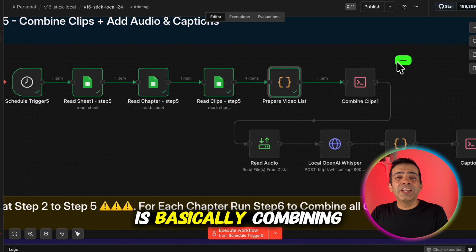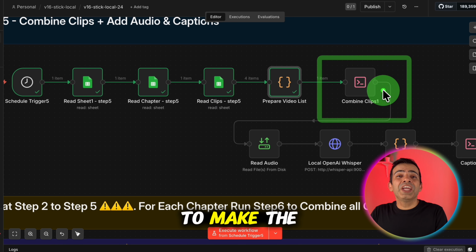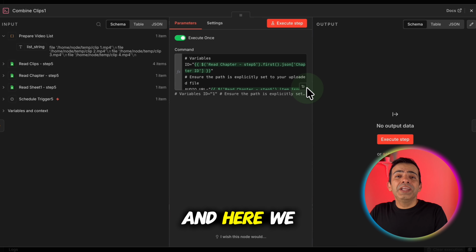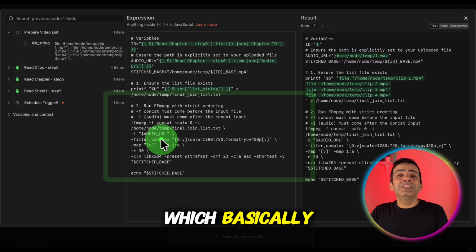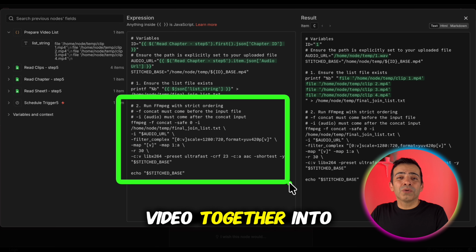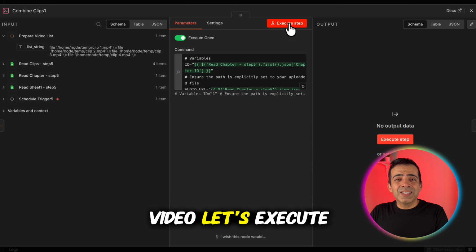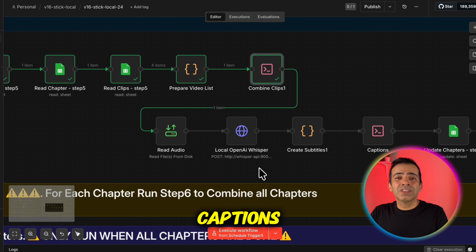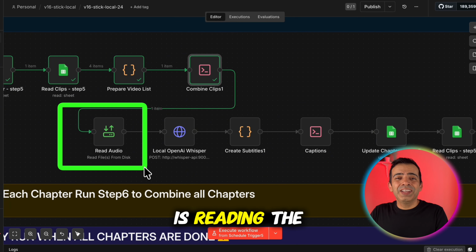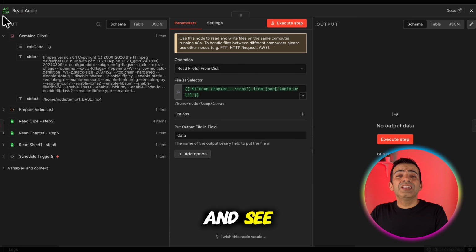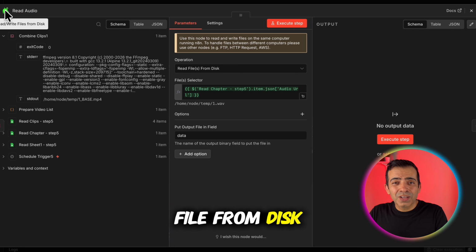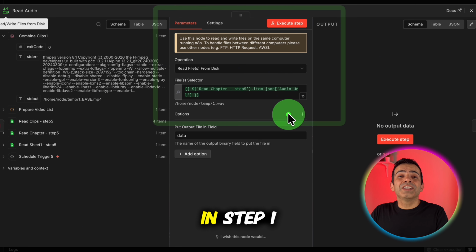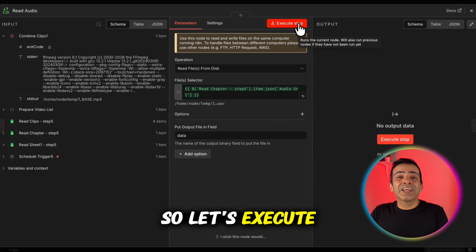The next node is basically combining the clips together to make the chapter video. Double click inside. This node is again a execute command node. And here we are passing this command, which basically concatenate all those videos together into a chapter video. Let's execute this node. So next couple of node is for adding the audio and captions to this video. The first one is reading the audio. Double click inside and see this is the read and write file from disk node. Basically we are passing the path of our audio URL which we created in step 1 to the N10. So let's execute this node.